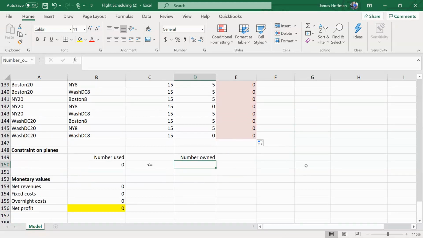All right, and the last thing here is we have 4 planes, and so we can't use more than we have. So just put a 4 in D150 to note that we have a maximum of 4 planes to use. We're going to use them all, but just to determine that we can't send more than 4 flights in the air at the same time.